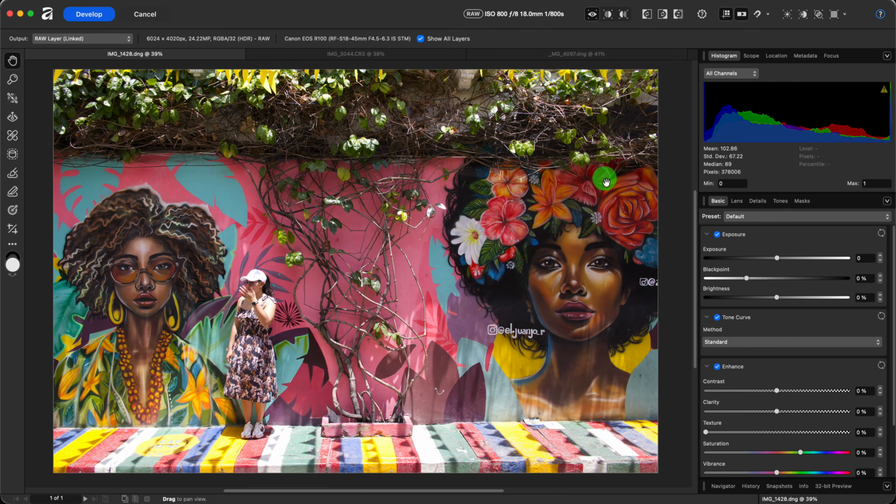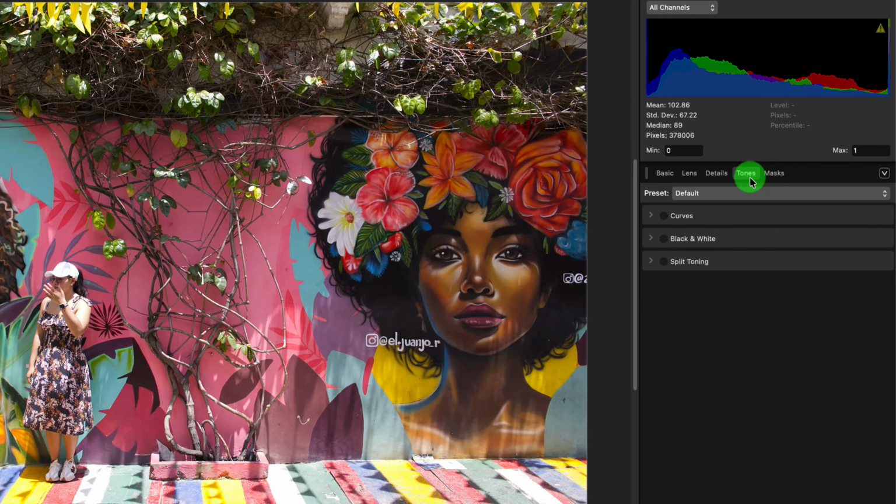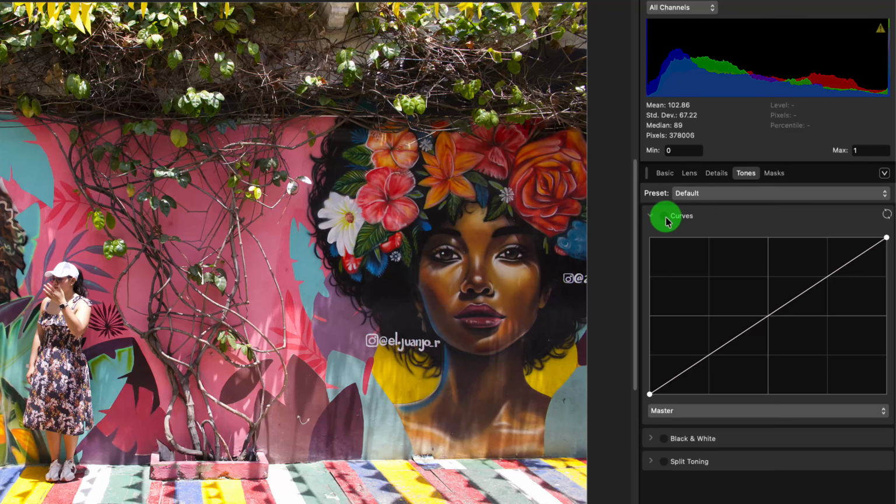Hey, what's up guys? In this Affinity tutorial, we're going to learn how the Curves tool works. So let's get started. Right now, I'm in the Develop Studio with this photo that I took in Cartagena, Colombia. I'm going to go to the Tones section and open up the Curves tool. I'm going to activate it by putting a check mark here.